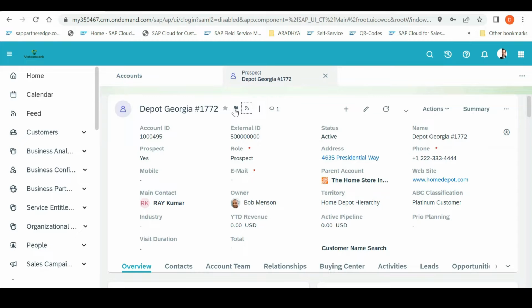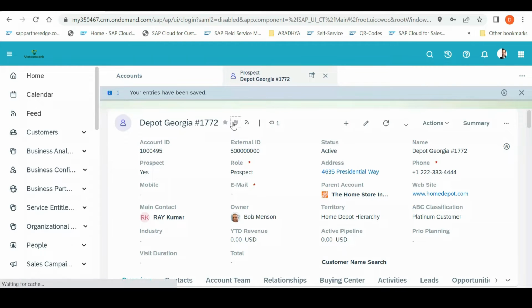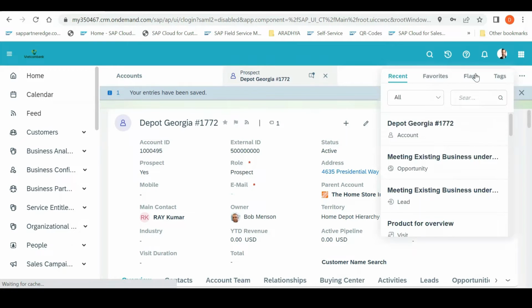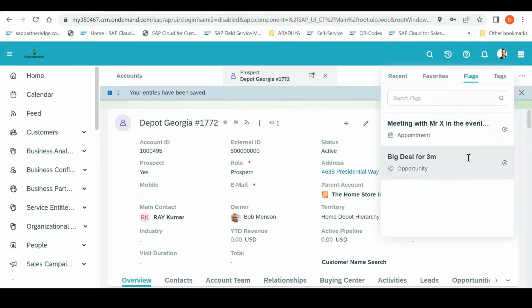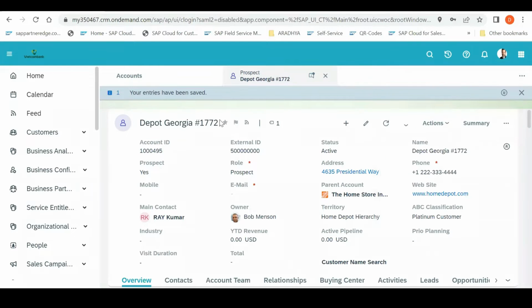Same with flagging. If I am flagging it, then in future, if I want to search my account and immediately go and do the changes, I can go here, to any flagged item, and I can see the flag. And I can do the changes immediately and directly without searching in the system. That is what the flag option is.